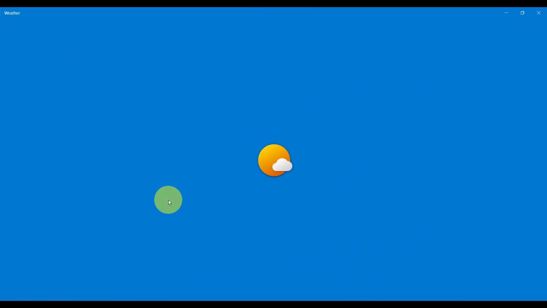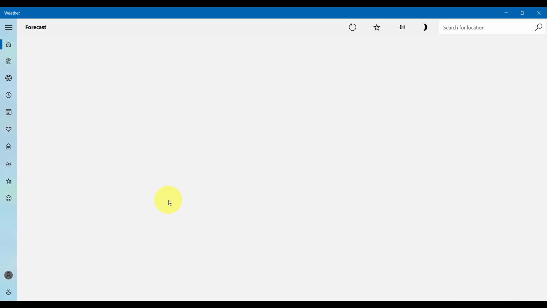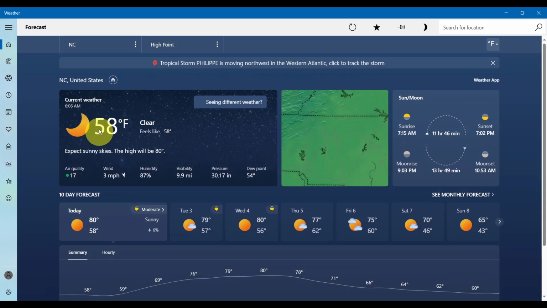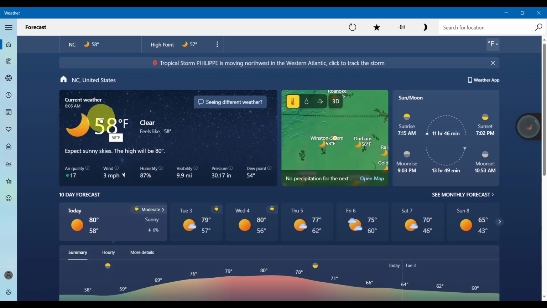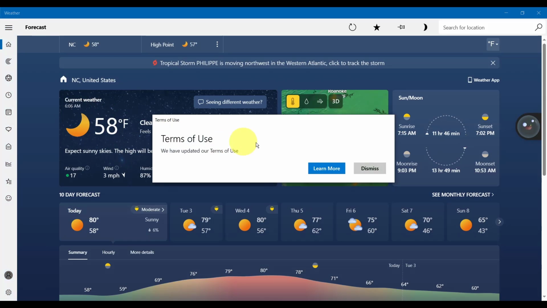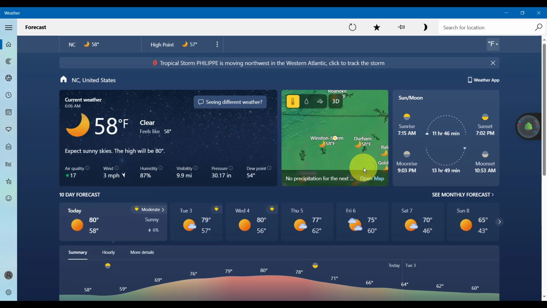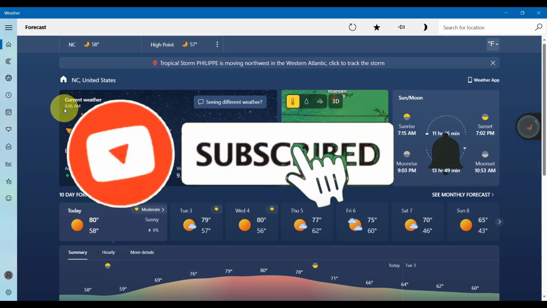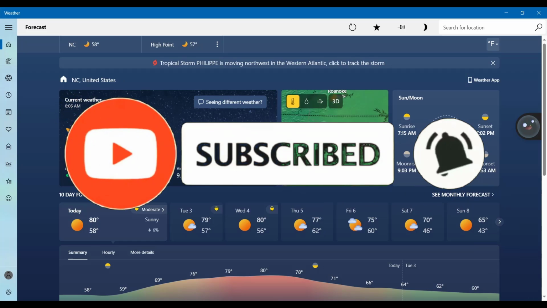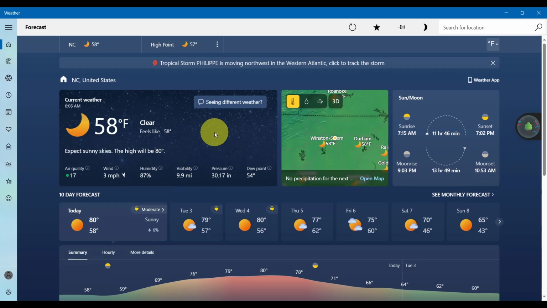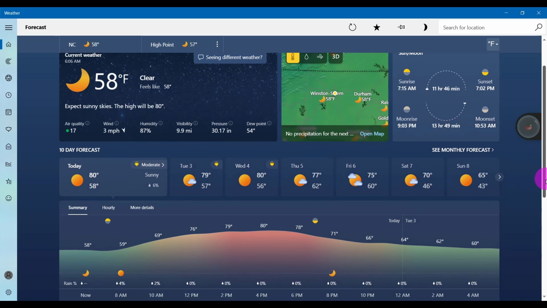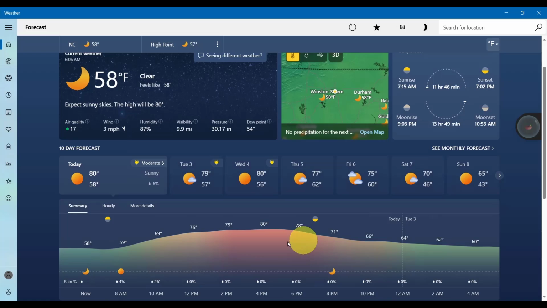Let's see, what's the weather like today? 58 degrees. Let's dismiss this message. 6:06 a.m. I've got a couple of hours before work. Looks like it's going to be a sunny day, but cool. Sunny but cool. Still pretty good for today.